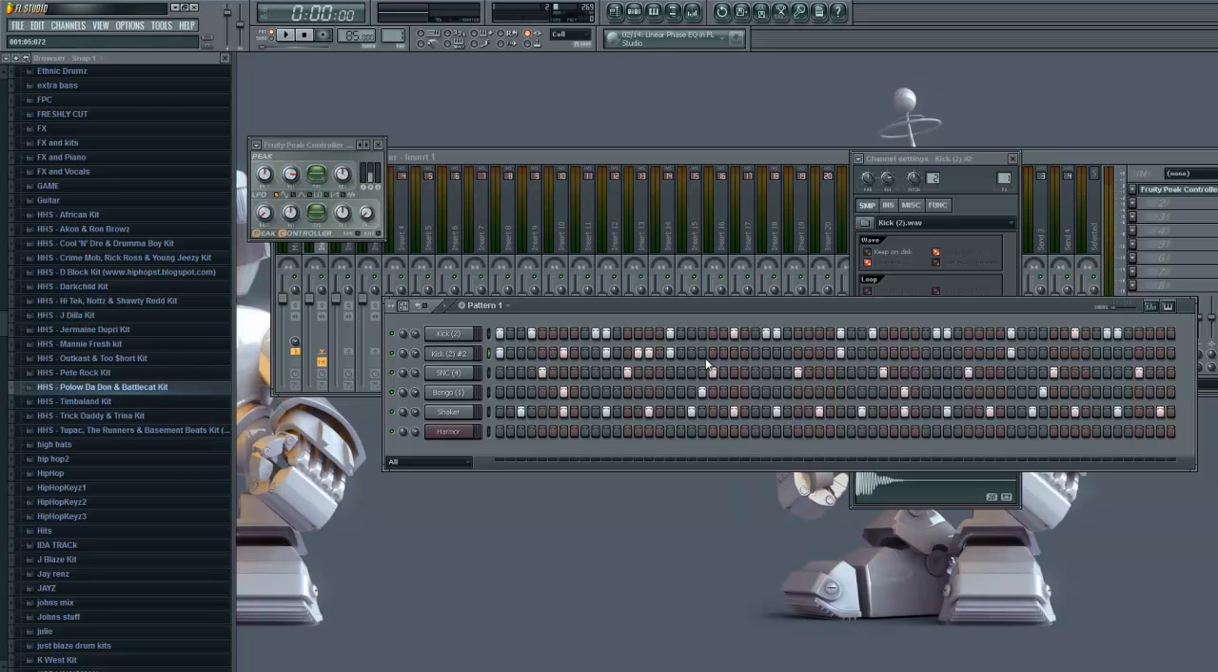We don't want to keep it crazy. You want to keep it very simple. And notice that as I'm doubling the kicks right here, the kick sounds more intense. So that's exactly what we want.